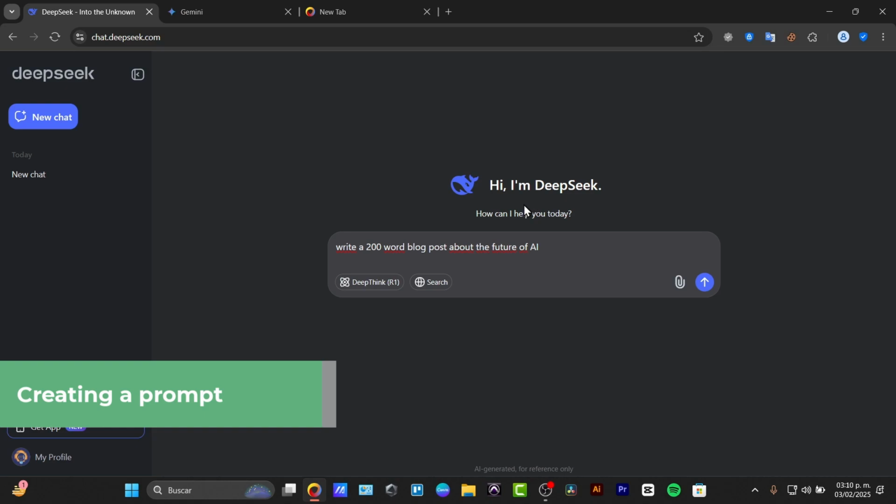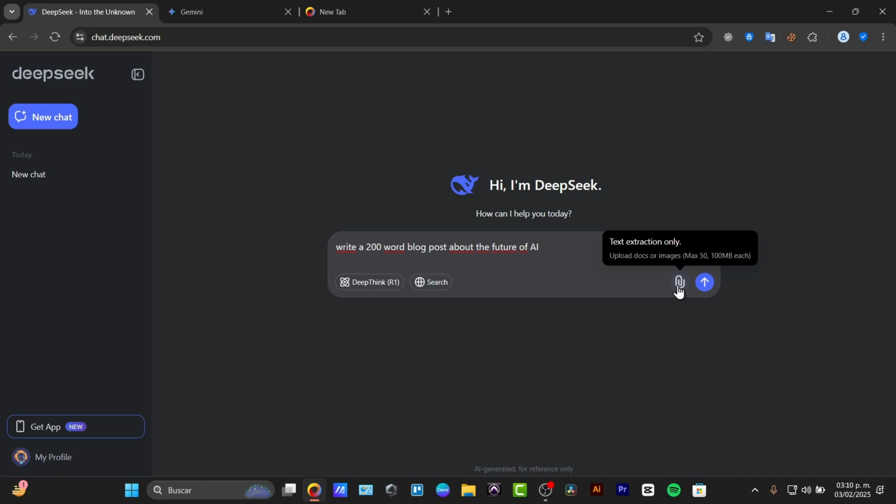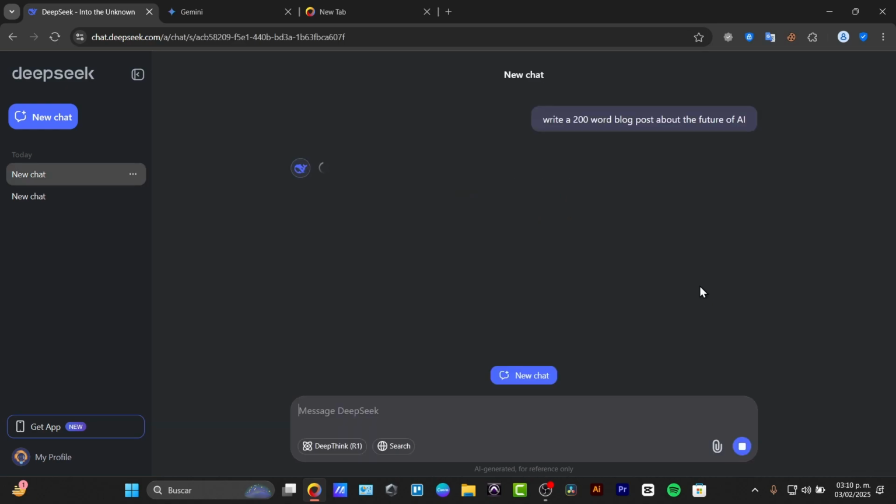Once you've finished with your prompt, Deepseek can help you to solve reasoning problems, for example, from daily tasks, but in this case, it is not needed. Here there is also the option to search the web when necessary. In this case, we wanted to be a little bit creative, so we don't need any of these power tools, and we don't need to add any docs or images so far, so we can just send the prompt and let the application work by itself.